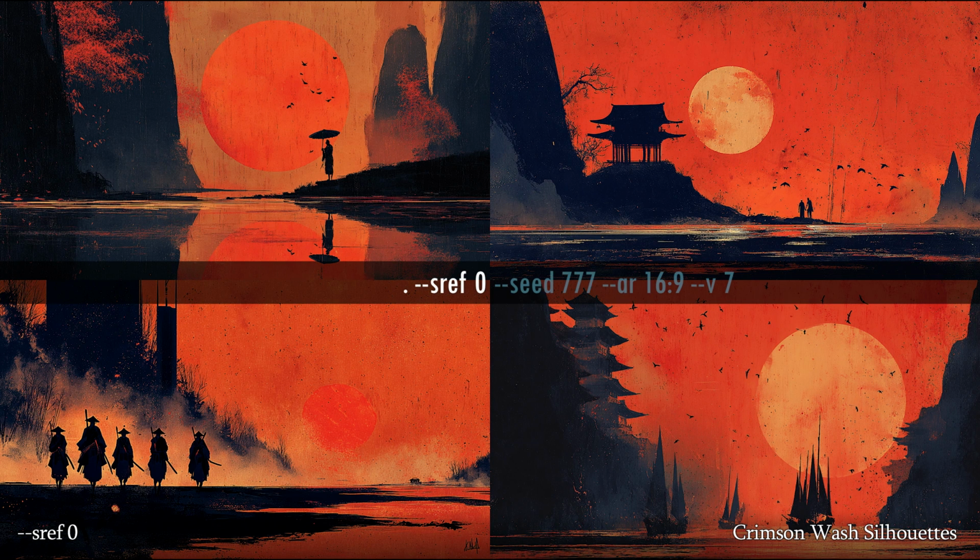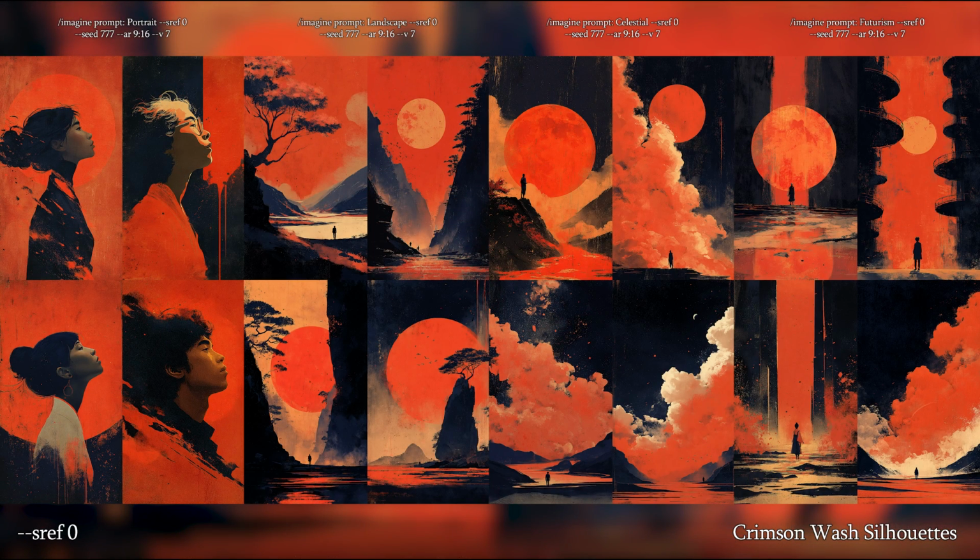0. Crimson wash silhouettes. Dark silhouettes and radiant crimson tones define this look, with rough textures and circular suns lending it a bold, graphic presence. The visual language feels influenced by Japanese printmaking, but with a contemporary cinematic edge. It fits the painterly category well, especially for moody landscapes or stylized portraits. Celestial and natural scenes are clear and striking, while futurism is more abstract and harder to place. The style excels at mood and composition, less so at intricate detail or realism.